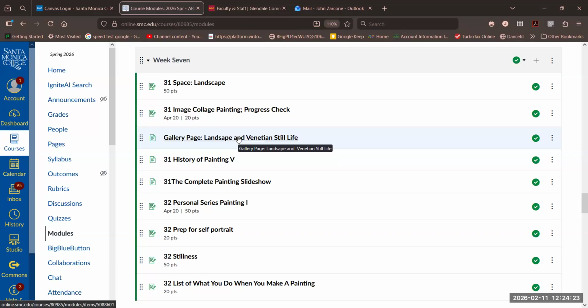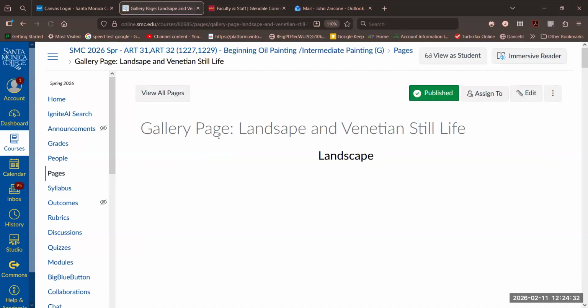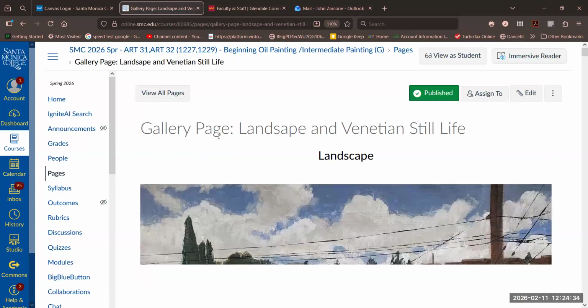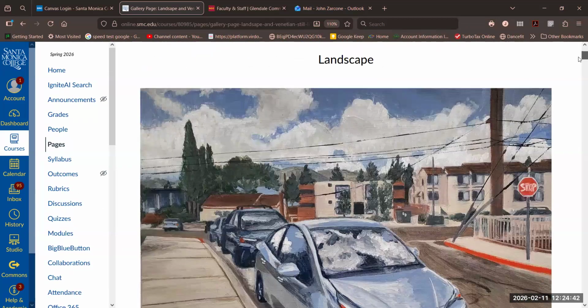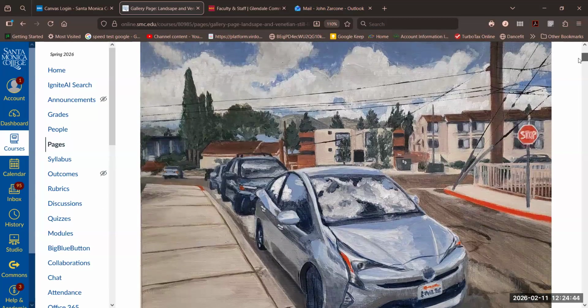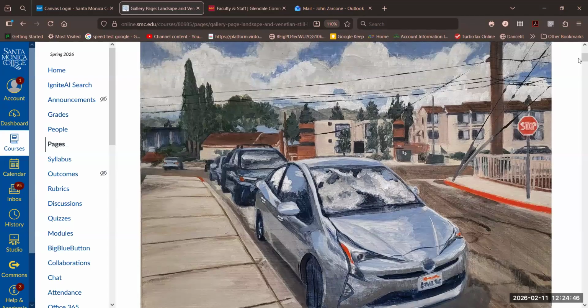So it's going to have the landscape, and it's also going to be a still life. It says Venetian still life because it's basically the technique of the Venetian Renaissance. So you're going to be learning various styles of painting, historical styles of painting, which is one of the requirements of the course, not just for Santa Monica itself, but for the transferable nature of it.